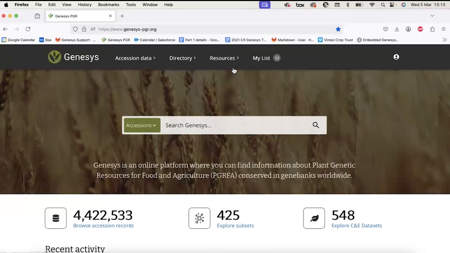So you will see when you are in Genesis, you first have this main menu that you will have access to from every page in Genesis. This logo button will always return you to this homepage, this landing page. And then you will find 4 different sections.